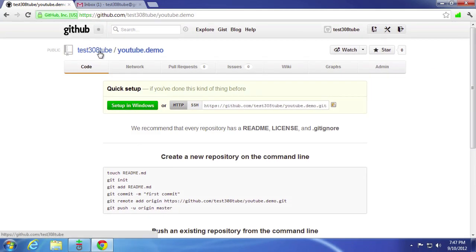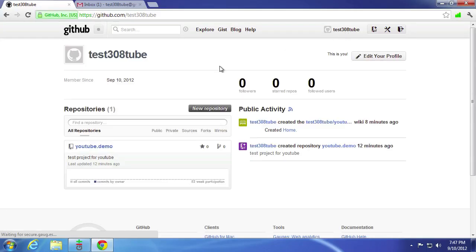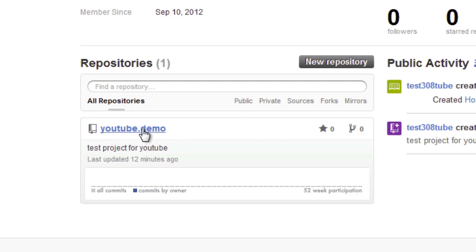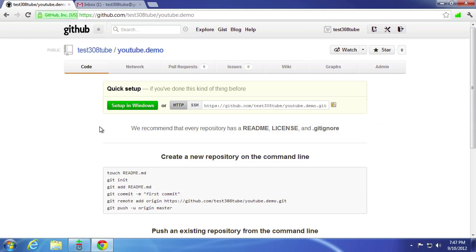So if you go ahead and click on your name here, it'll bring you back to the public page again. And as you can see, here is our new Git project that's visible to everyone. So if you click back in, I just want to talk briefly about this tab right here. We are currently on the code tab, but since there's no code, it just shows us these instructions.